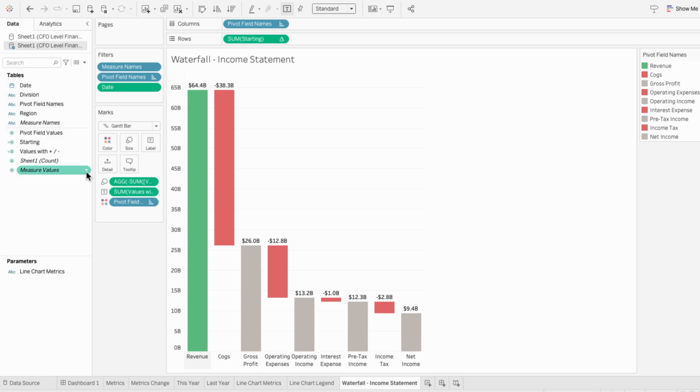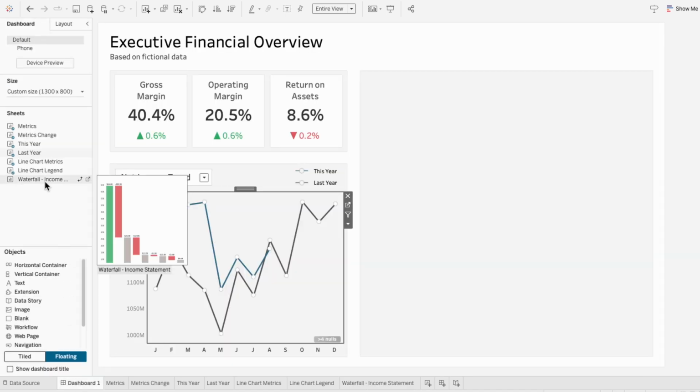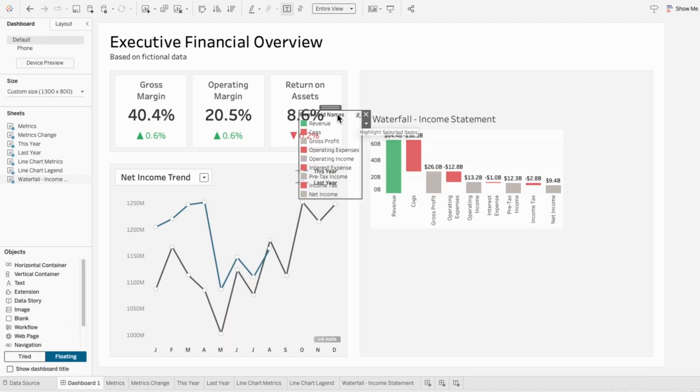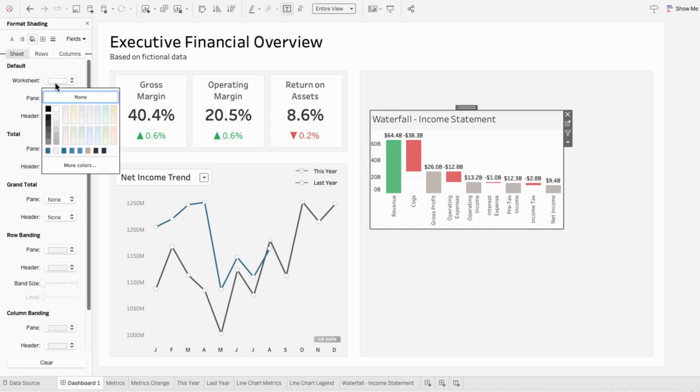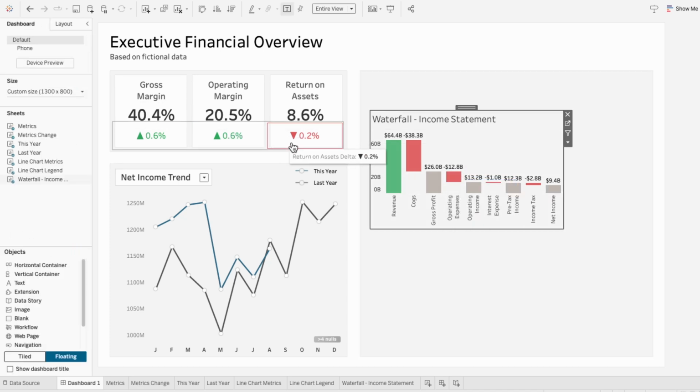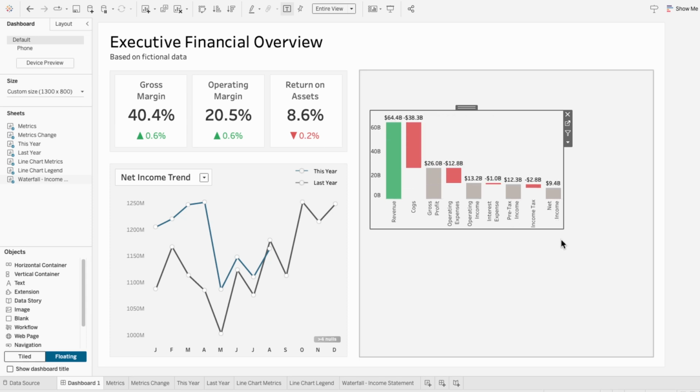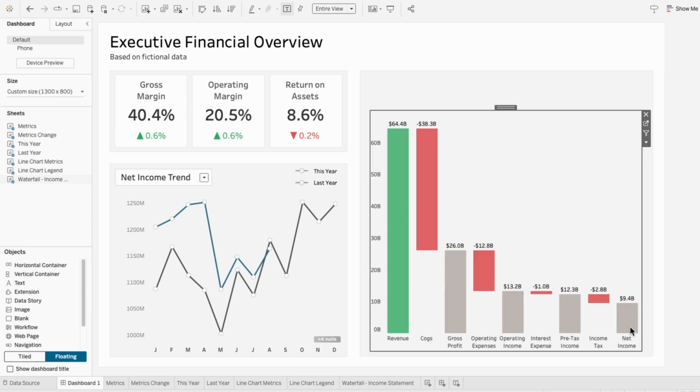visual. On the dashboard, I'll add the Waterfall income statement worksheet. And since it's against a light gray background, I'm going to format the worksheet so I can remove the shading. Then I'll hide the title of the worksheet and resize it so it fills up this container.